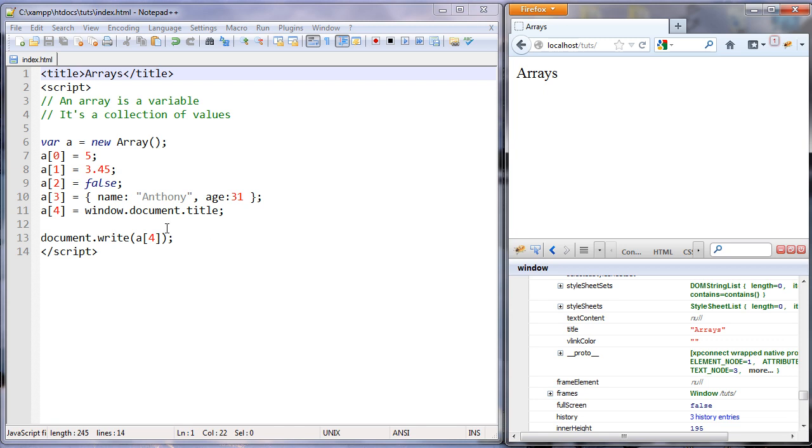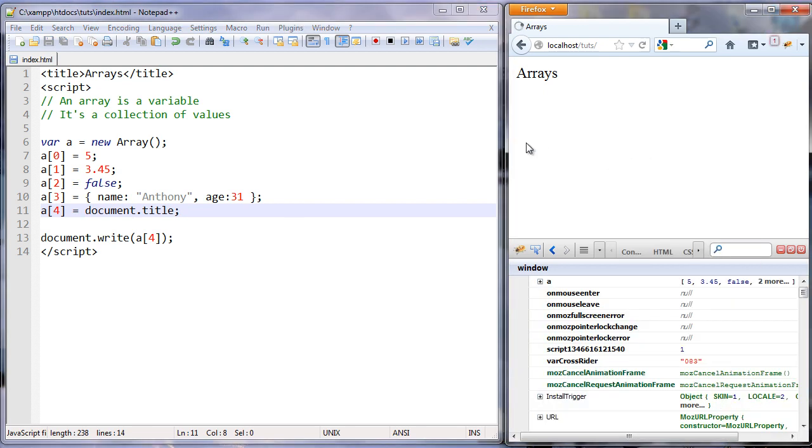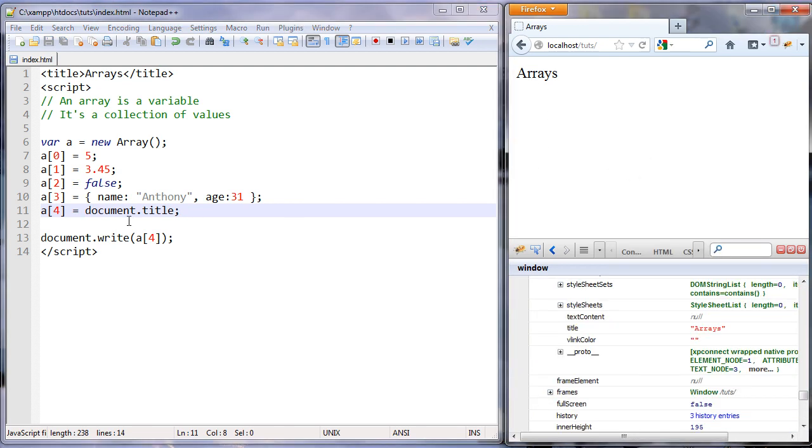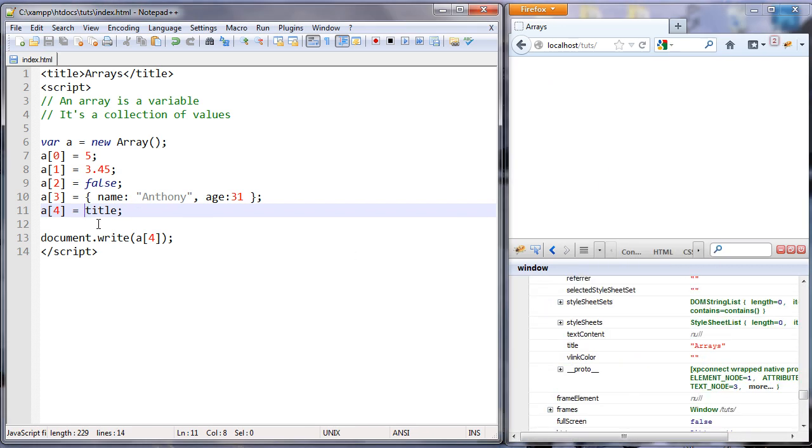It's not necessary to put window. We can try taking off window here. I know this is still going to work. Refresh, that's fine. Okay, it found the document object, it found the title. Let's just try taking off document, save, and that didn't work. So it needs to know what object we're looking at and then the property of it, and it's going to give you the value of that property. Okay, let's do a bit more.